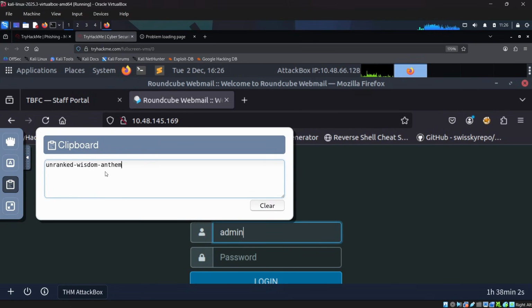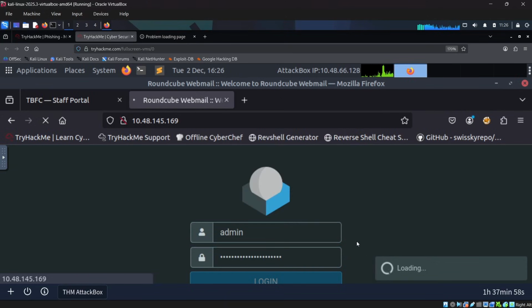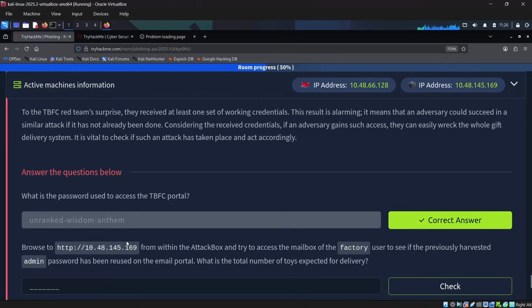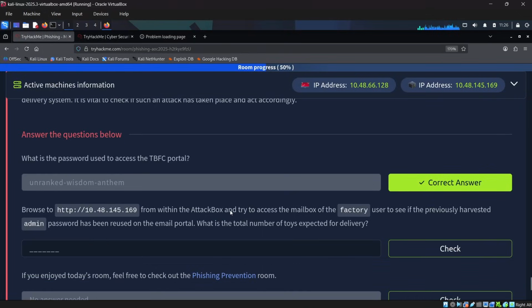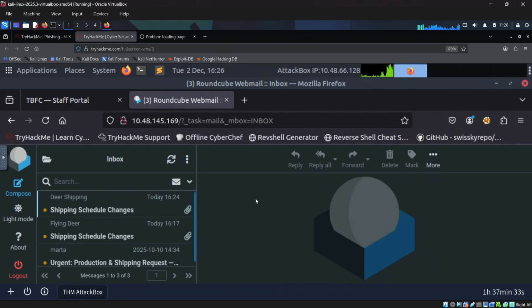I just tried this previously. I don't know why it doesn't work, but now I think maybe some copy mistakes. But now I'm not able to log in. So try to access the mailbox of the factory user to see if the previously harvested admin password has been reused. So we can just try to access the factory user. Here it is. We were able to log in using the factory user, not the admin user.